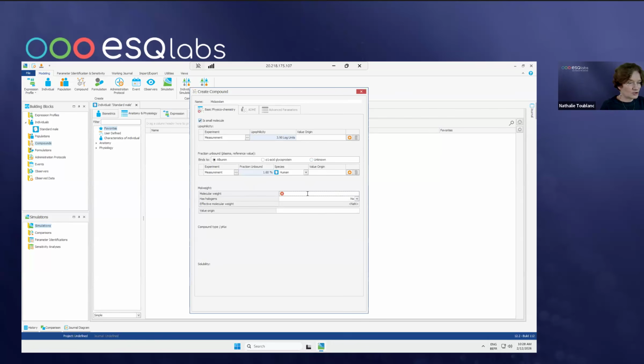I'm just waiting to make sure that everyone is with me. And now we're going to enter the molecular weight. So the molecular weight is 325.77.